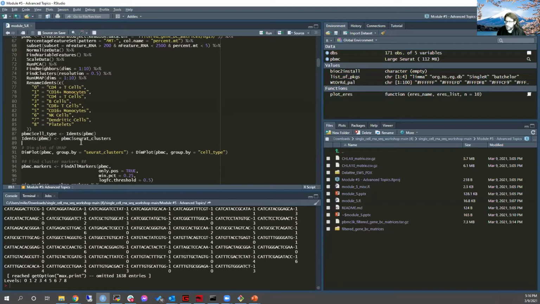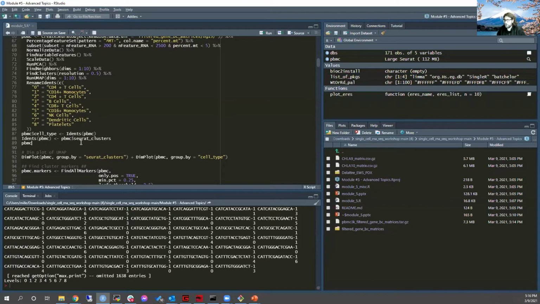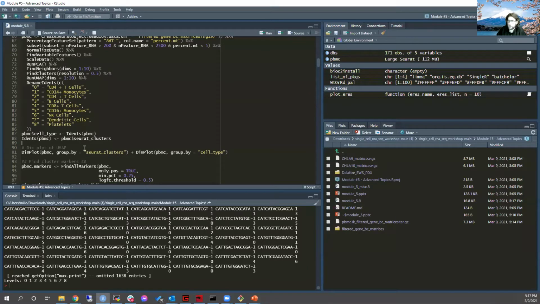If we look at our metadata for PBMC, if we just use the $ to access the metadata columns, there isn't any place where that cell type got saved except for the place where we manually saved it. So this is why we do that, because if I wanted to go back and have the cell type information again, I would have lost it if I hadn't saved it in a metadata column. So exactly right, Dakota. That's exactly the reason.